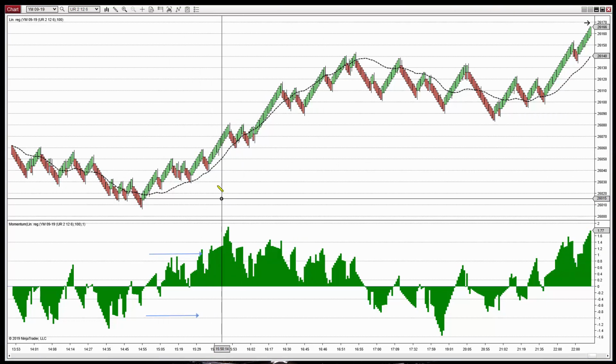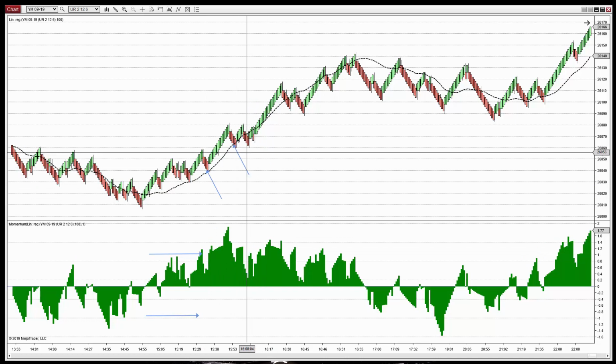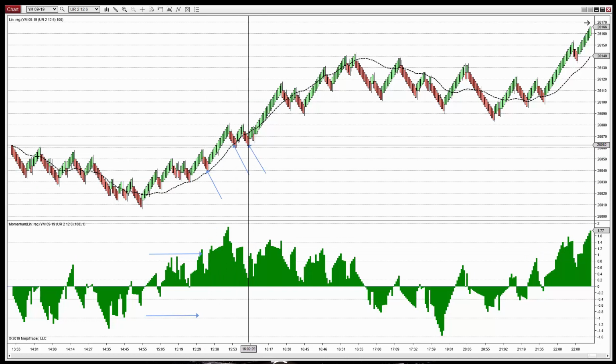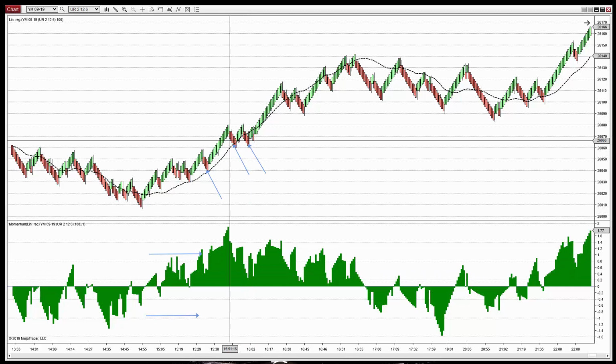For example, we have a signal here, another here. And what about this? Maybe not, because the slope is not enough. There is a small pullback.